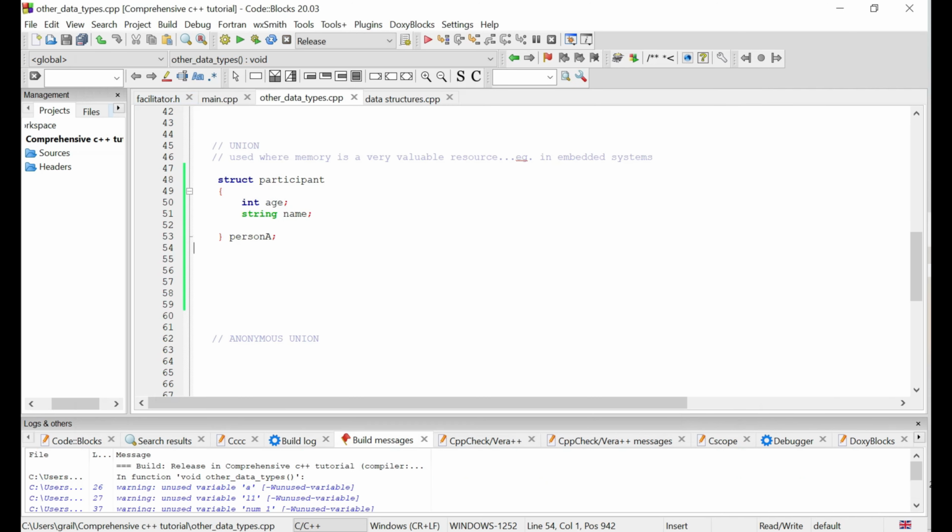Right, now this is the format for a structure. Now let's look at the format for a union. The only difference is that you replace this with union and the functionality changes. The object declaration is the same, right? So this is the only difference. You change the structure keyword to union and the functionality changes.